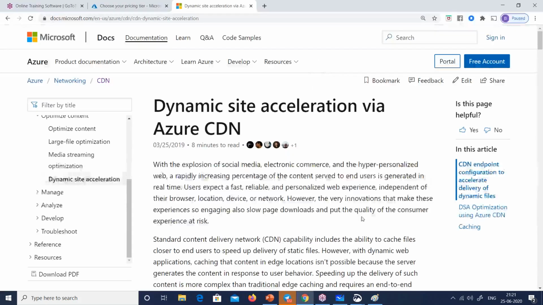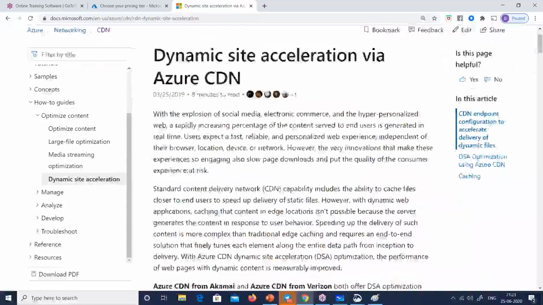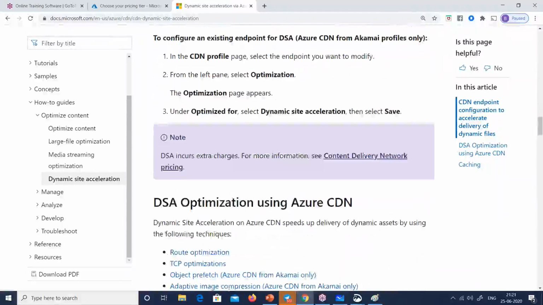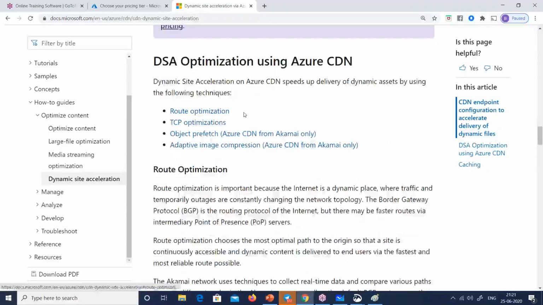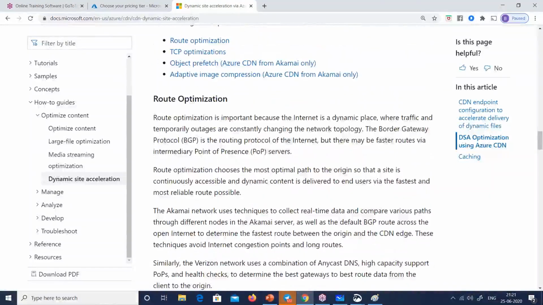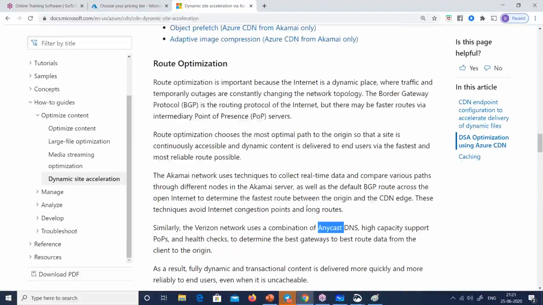So what this dynamic site acceleration does is, when you say dynamic site acceleration, there are a couple of things it will do. First thing, it will do route optimization. You can go and read all the documentation. Today I'm trying to just make it 5-10 minutes out here. Dynamic route acceleration, which is nothing but, what is that name? I forgot. The Anycast, right? This dynamic site acceleration is nothing but an Anycast.